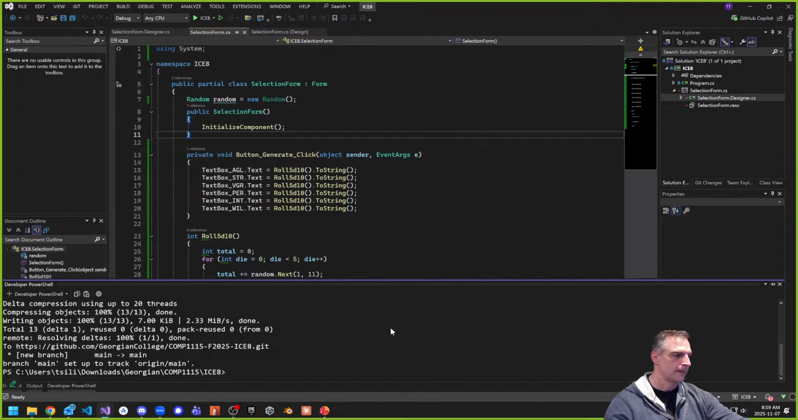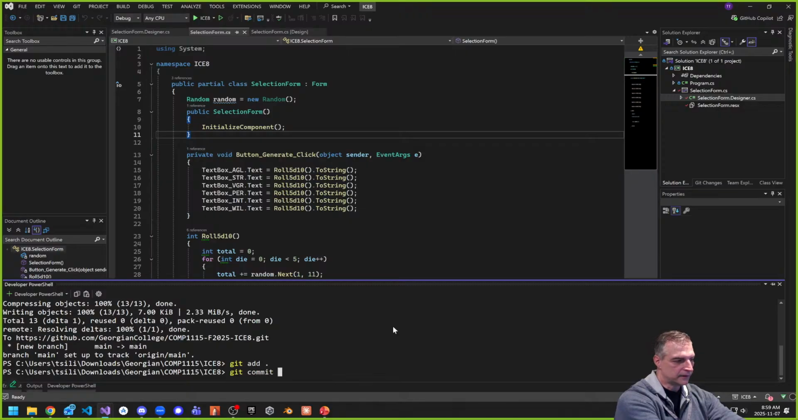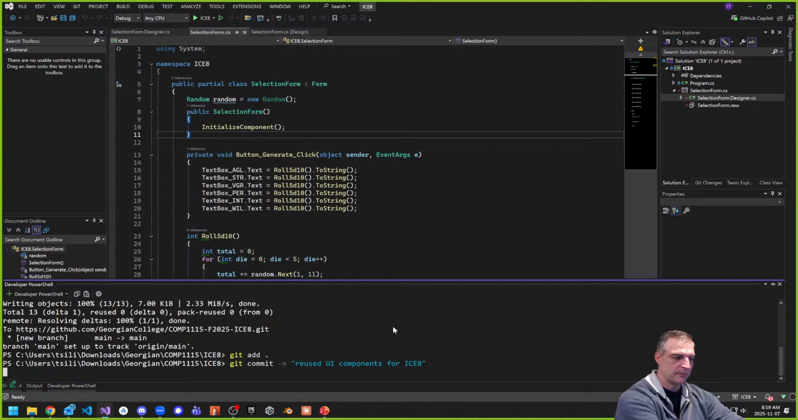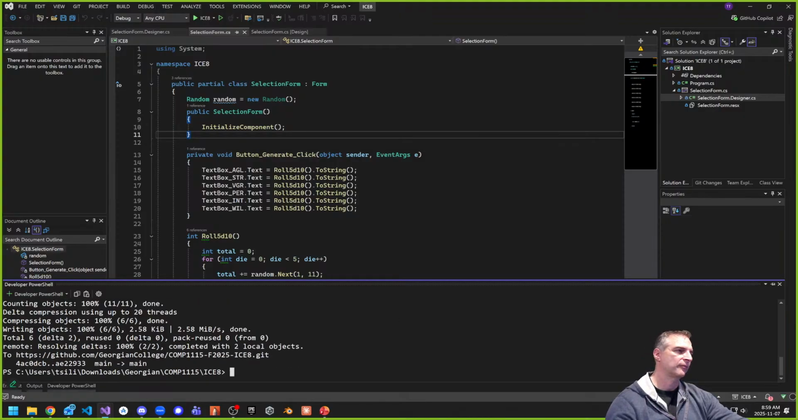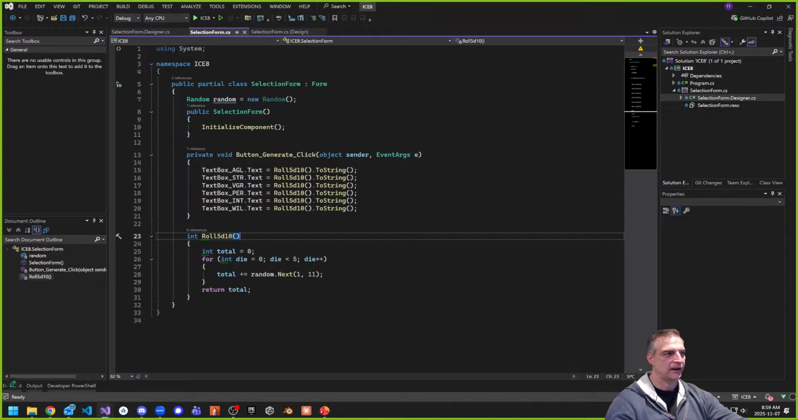So terminal, and I'm going to say git commit -m, and we'll say something like reused UI components for ICE 8. That's all I did. I just reused or repurposed them, and push. So I have all the stuff from last time here, and I'm good to go.